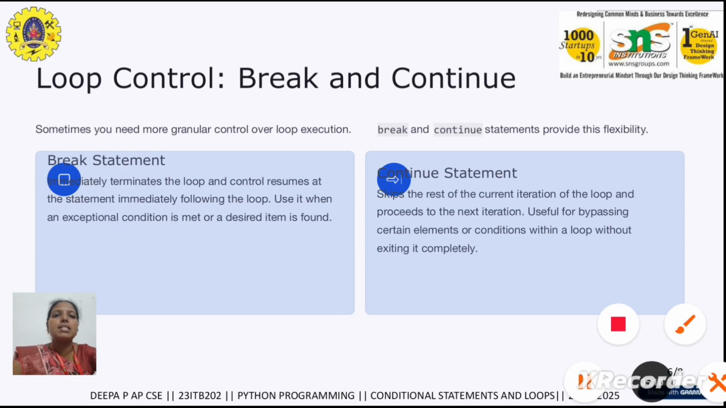The next topic is the break and continue statements. The break statement works inside a loop, and control resumes at the statement immediately following the loop. It is used when an exceptional condition is met or the desired input is found. The continue statement moves on to the next iteration, bypassing certain parts of the loop body without exiting the loop completely.